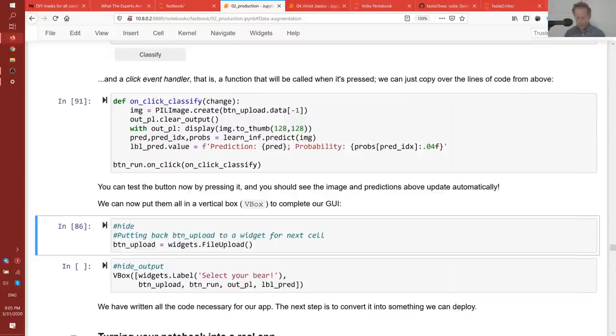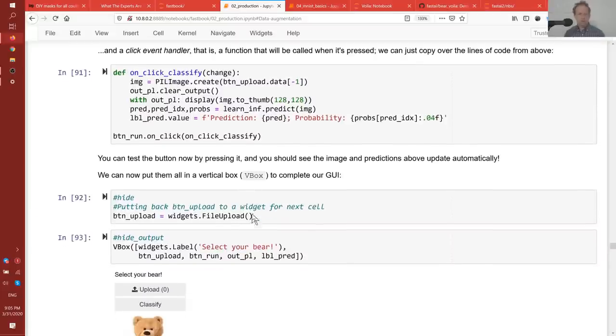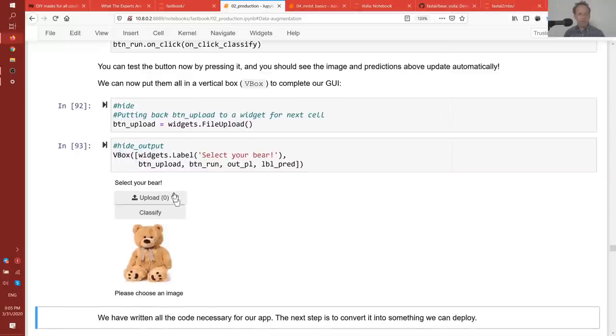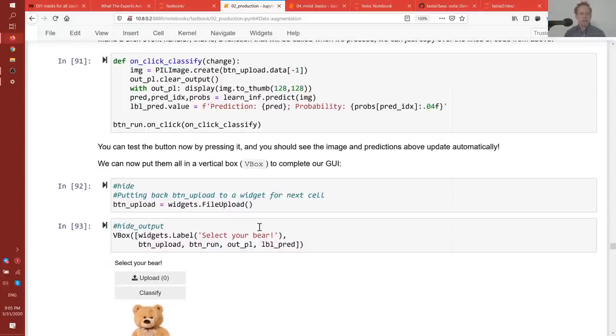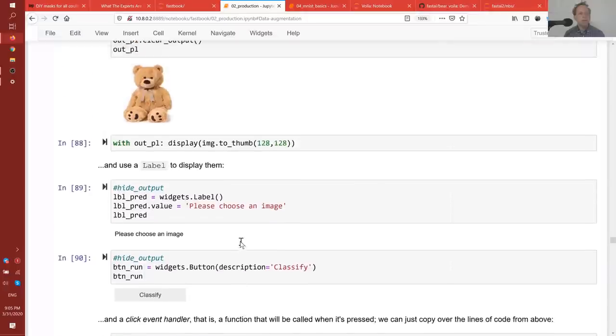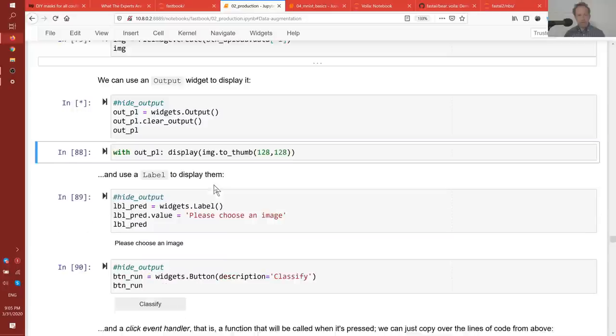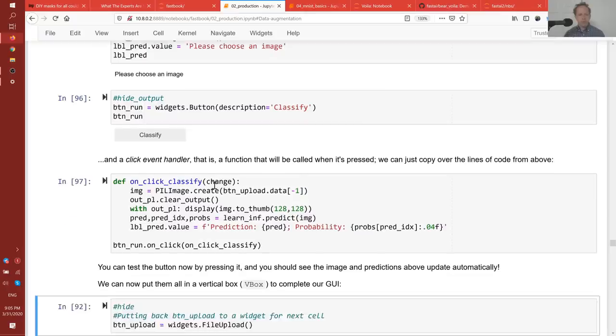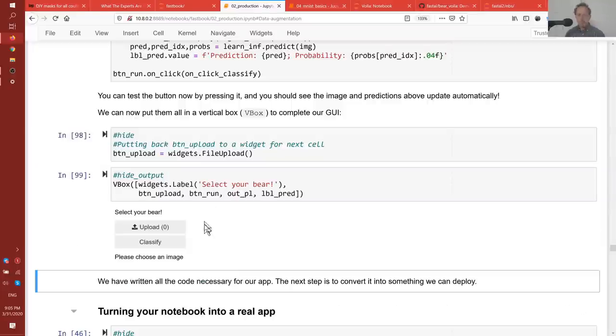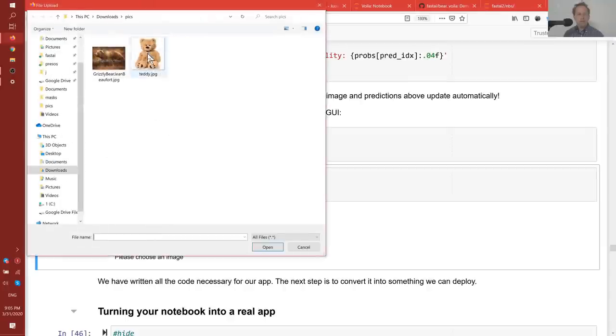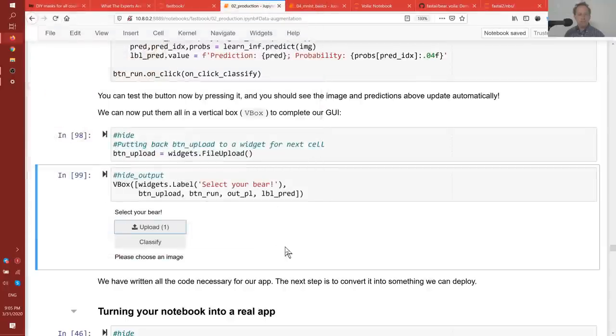And let's create our VBox. So as you can see, it's just got all the pieces, right? Now, oh, I accidentally ran the thing that displayed the bear. Let's get rid of that. Okay, so there it is. So now I can click upload. I can choose my bear. Okay, and then I can click classify, right?